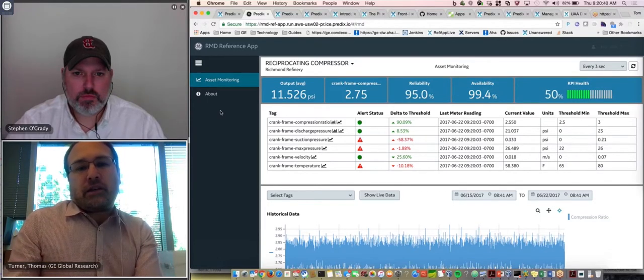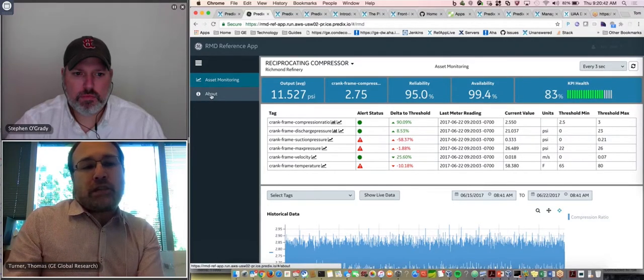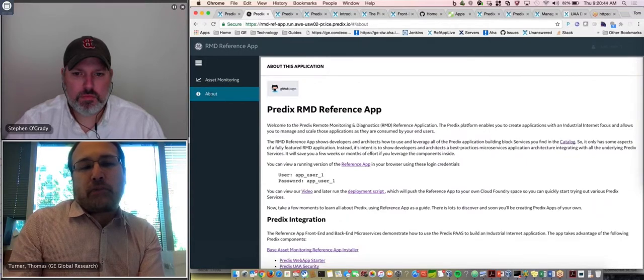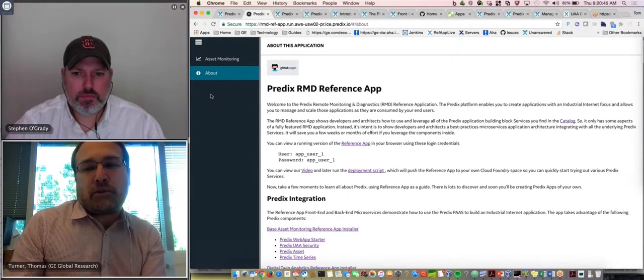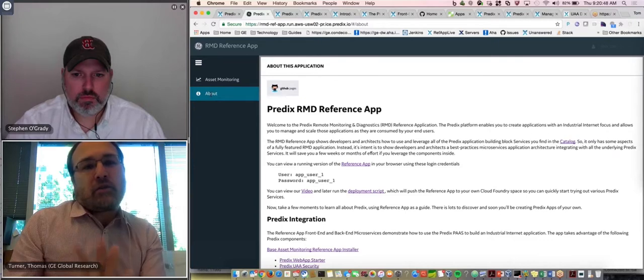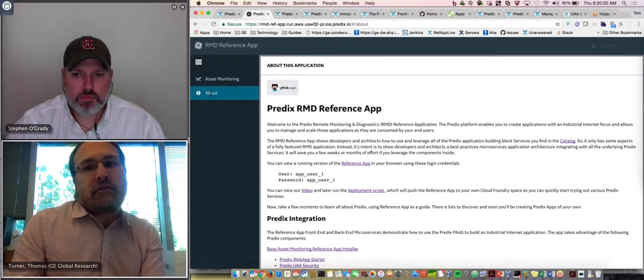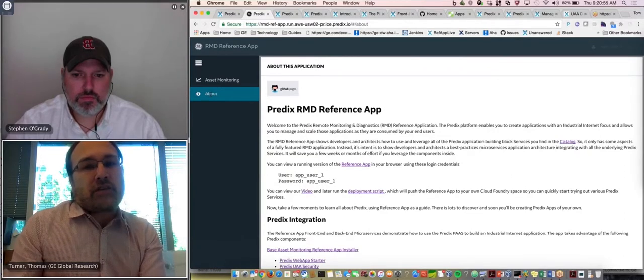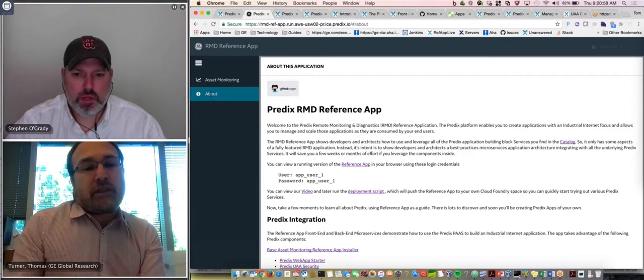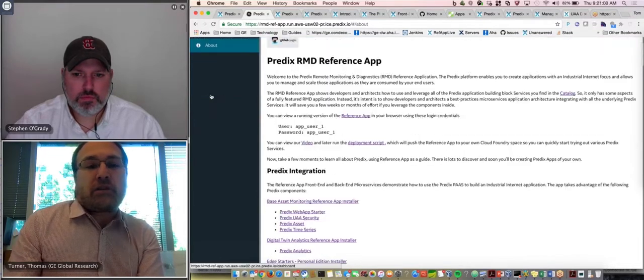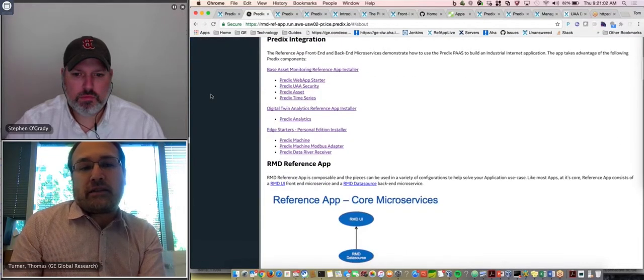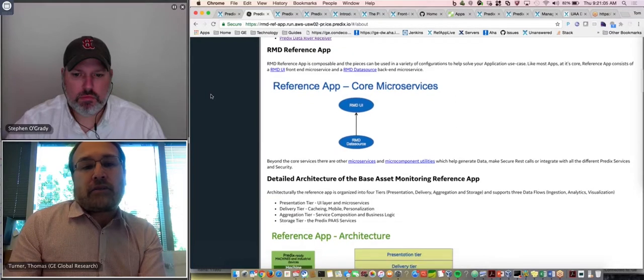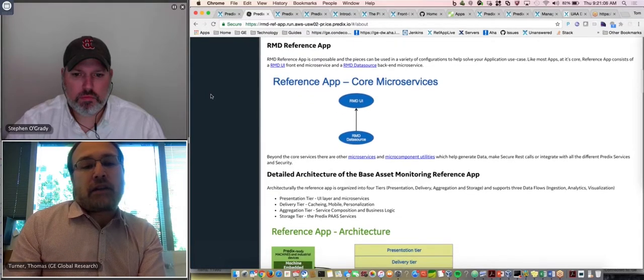And then if we look inside of it on the About box, this actually pulls in the GitHub README. So the reference app is a set of GitHub repos that you can actually go and get the open source code. Oh, nice. And use yourself. Yeah. So this is just pulling in the README. If you happen to pop over to GitHub, you would see the exact same thing. You can see there's a front end and a back end.